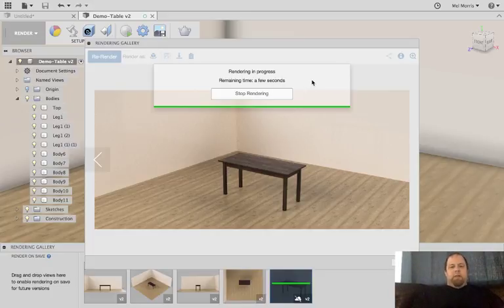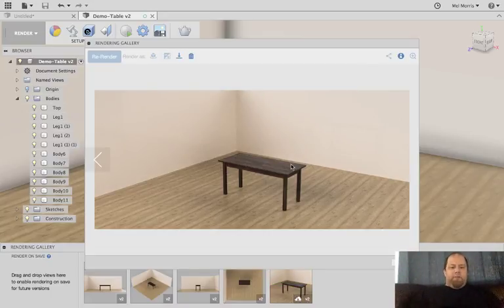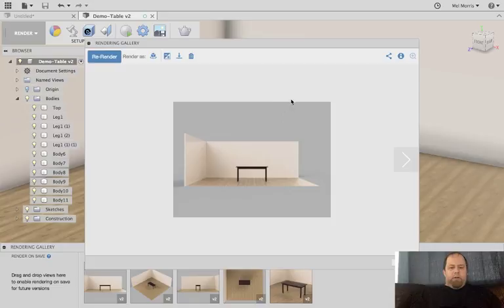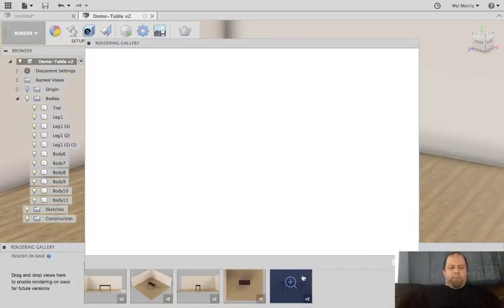So it's telling me the rendering time is needing a few more seconds. I think so, Ben. I think it's going to look like a decent little table. We made a little room for it to go in, which we could have spent more time on. So there's the finished rendering. Here it goes. So here's our finished rendering.